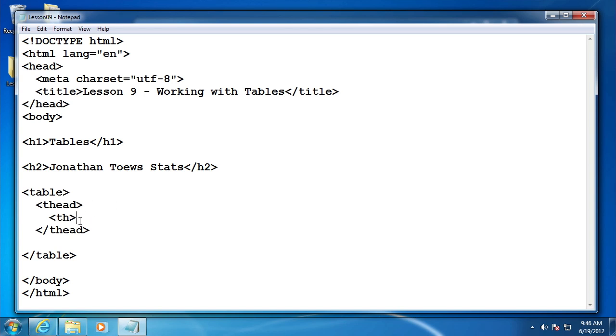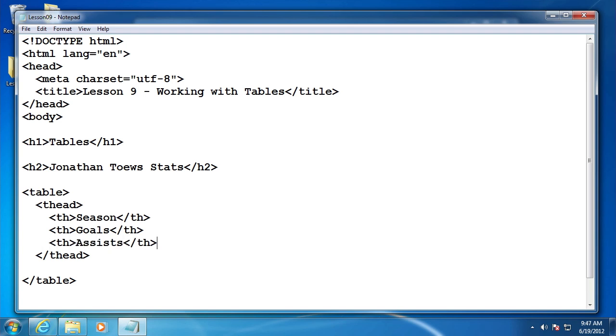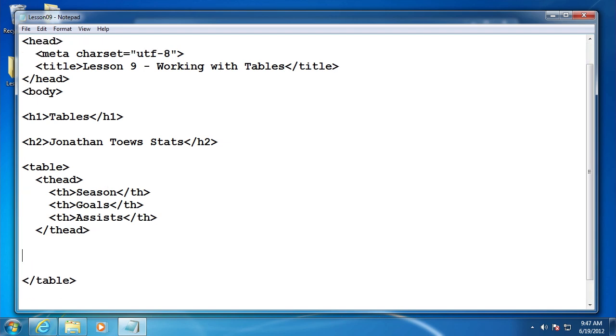Okay, so here we're going to have 3 cells or 3 columns across the top, one for the season, and again I can leave off the closing TH, but in my style I like to include it. Goals and assists. All right, now below the thead we're going to create a tbody, and this is where we'll include all of the individual rows of information, the statistics themselves.